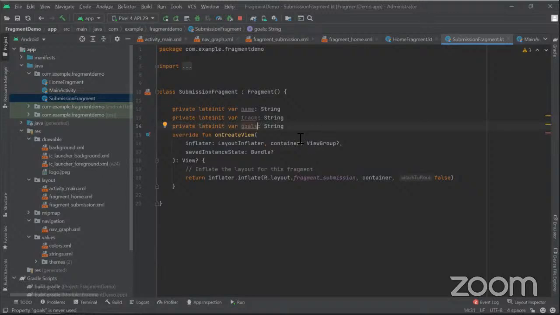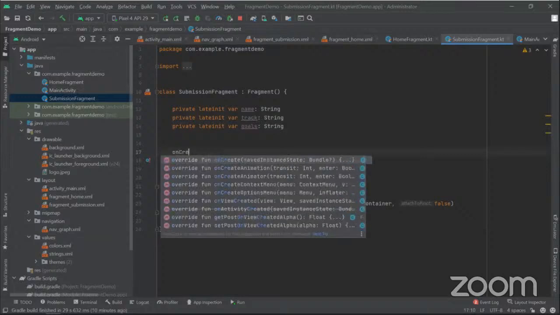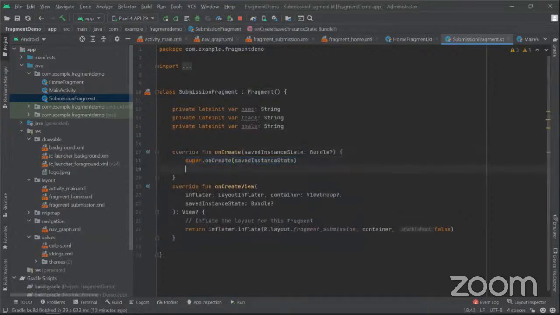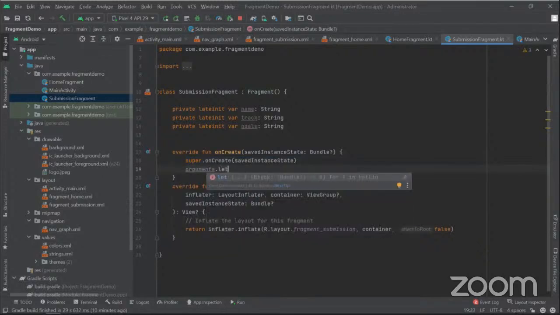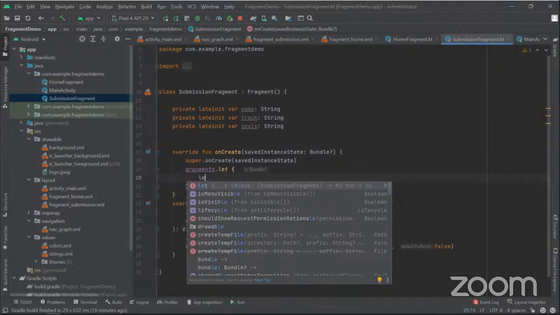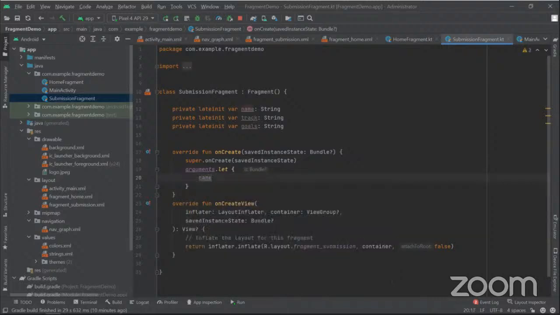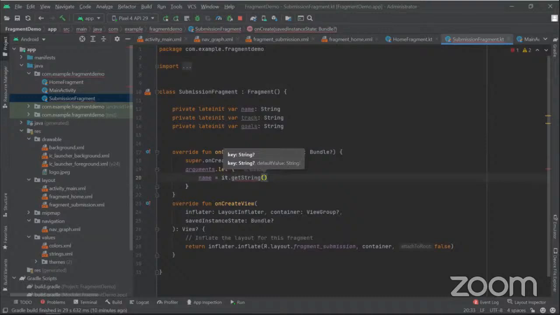Now we actually get the stuff we need in our onCreate. So let's override the onCreate. In onCreate, say arguments dot let. So what do we want to do? We have name. We want to get the name. So it's going to be it dot getString, right? And then what do we want to pass?